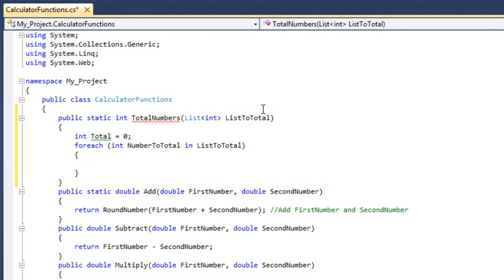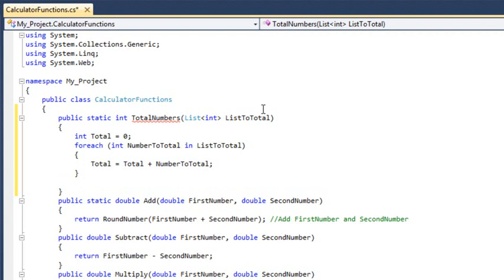Next, we'll add the code to sum the total into the total variable. Add the following code inside the curly brackets following the foreach statement: total = total + numberToTotal. As the foreach statement iterates through each item in the listToTotal collection, their values will be added to the total variable. To complete the method, we'll need to add code to return the total value. At the end of the method, add the code: return total.